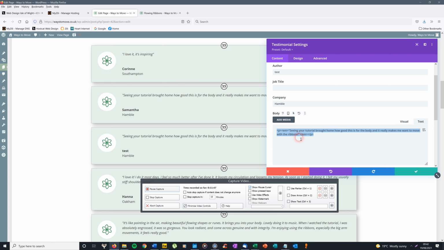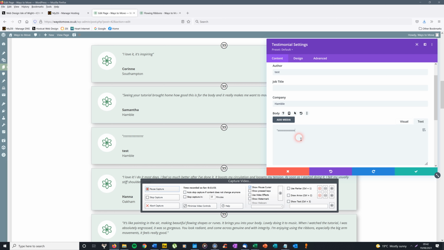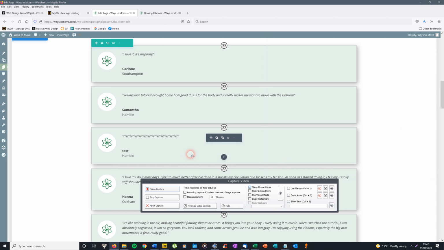Delete what's in the text box. Put your new testimonial in there. Then you would use visual on this. What you would do is highlight it, press I for italic, just to give you that italic feel, and then text. Always finish on text, just so that it doesn't throw the formatting out, and save it.